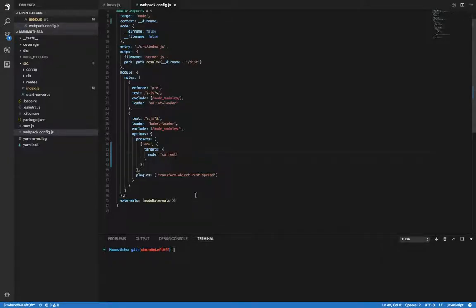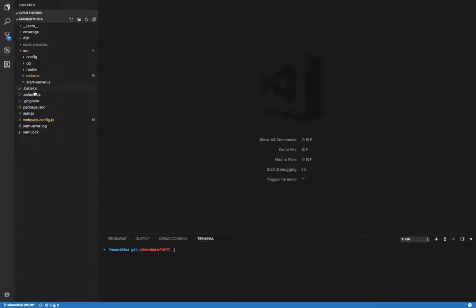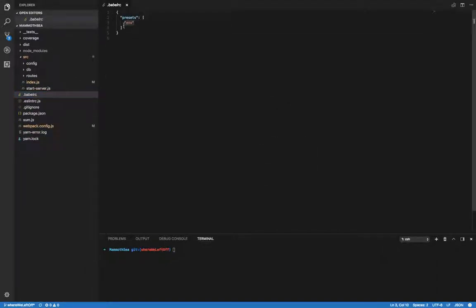All right, save that. And then over here in your Babel RC, same thing. We need to put this in an array though. Okay, and then open the object like so. And then we'll do, because it's JSON, remember you gotta do all of your quotes. Node current. Bam. All right.